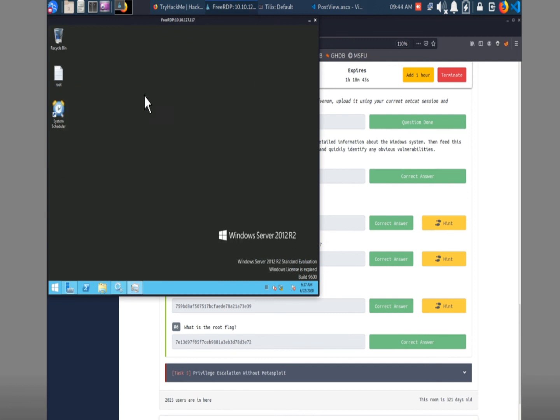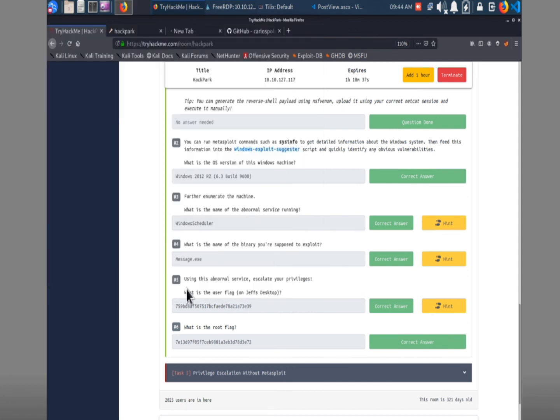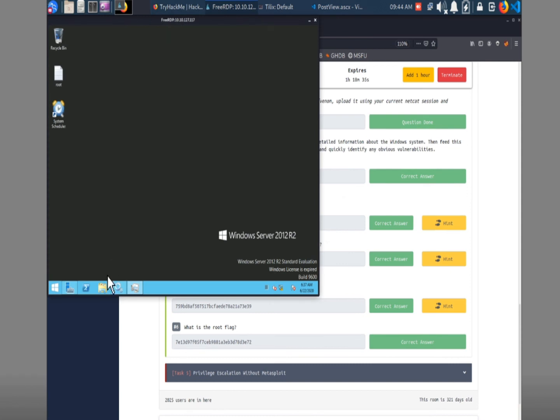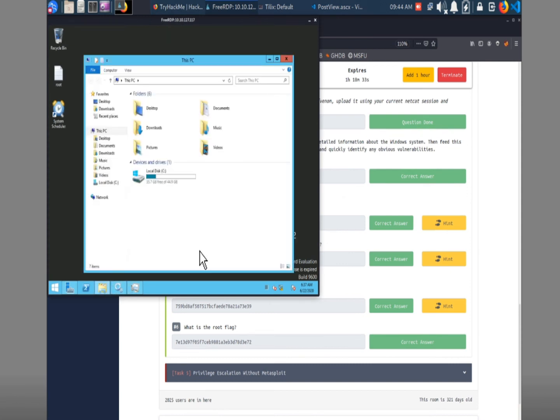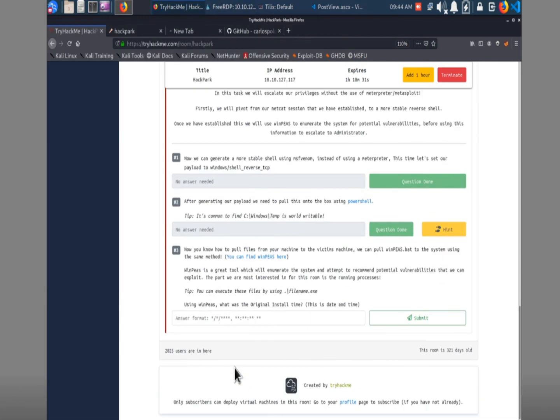But again, we're administrator, so we would be able to read the root flag. We would also be able to get the user flag from the desktop for the other one. Let's see what the privilege escalation is without Metasploit.